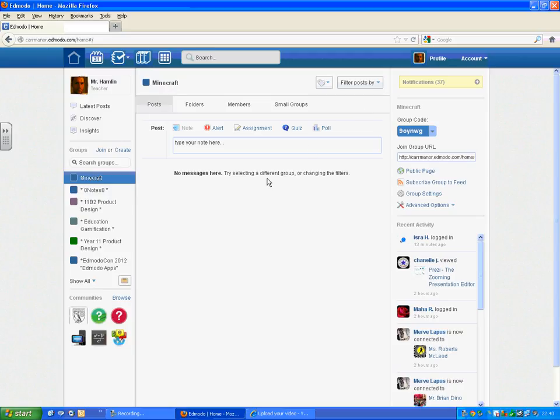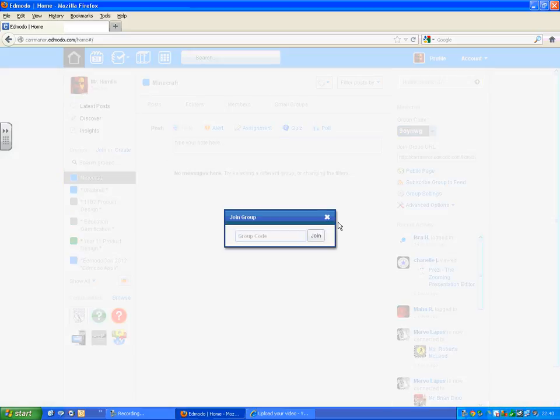Now, we've got a fairly blank page here now that we've created this new group. I should explain that that's the code that pupils will use when they join for the first time and sign up to Edmodo, or if they've already signed up to Edmodo, they can put that code in by clicking on join, and there'll be a box that allows them to enter it in. So they put the code in there in the same way as I'm showing on the teacher account.